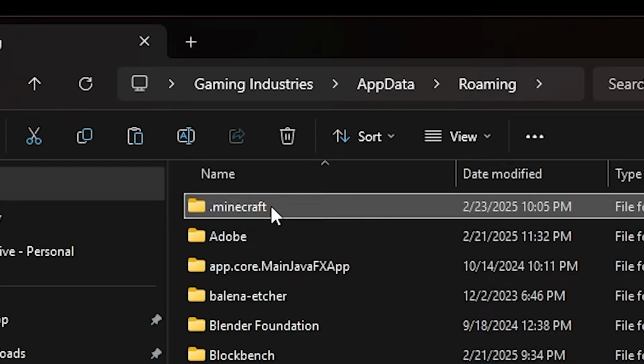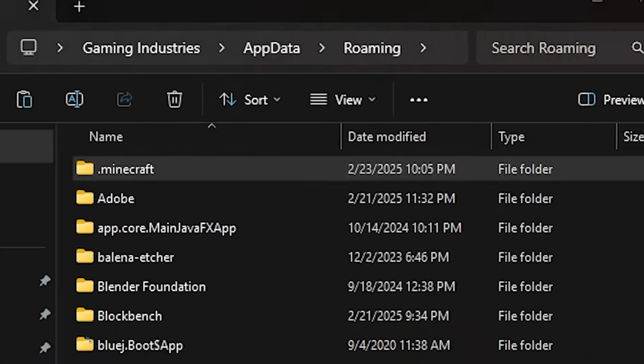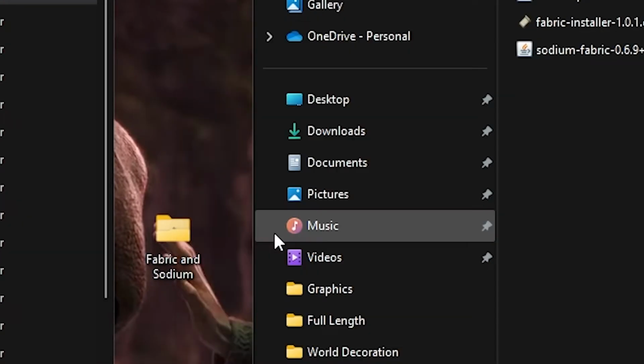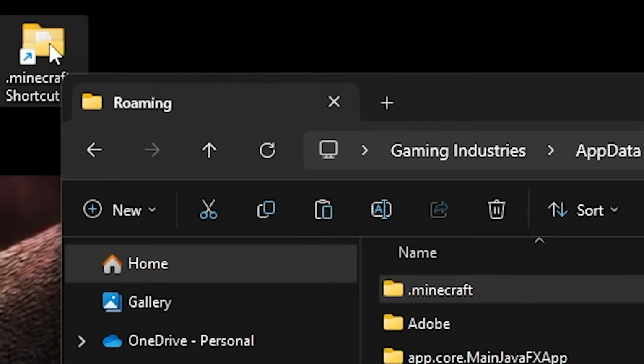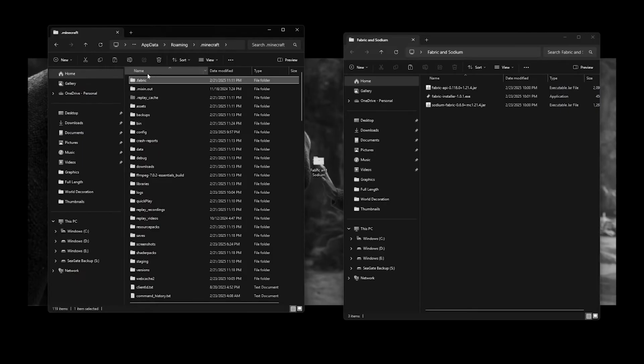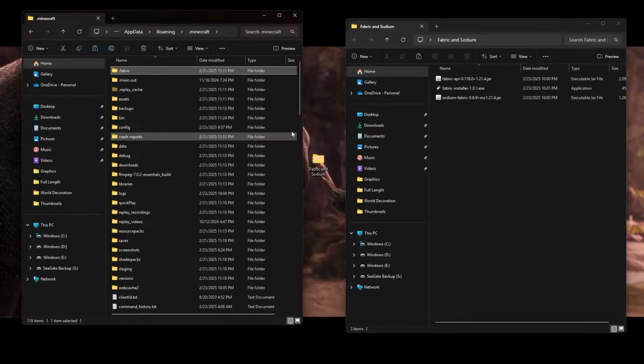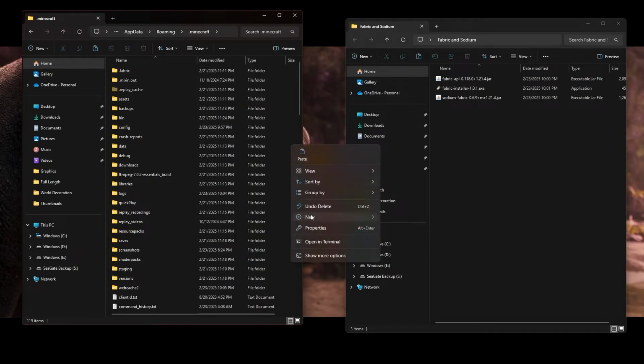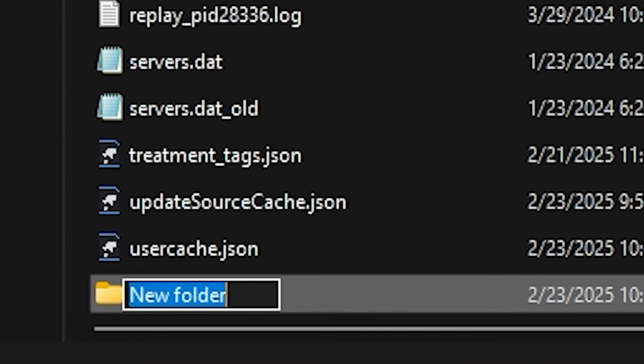Something I always recommend people do is go ahead, right click it, copy it, and then paste a shortcut for that onto your desktop. That way you can just click into it from your desktop. In your .minecraft folder, you should now have a .fabric folder, which you can ignore. You don't really need to focus on it. Something you do need to do is go ahead and create a new folder and name that folder mods.